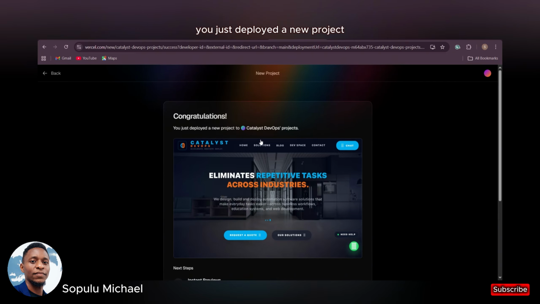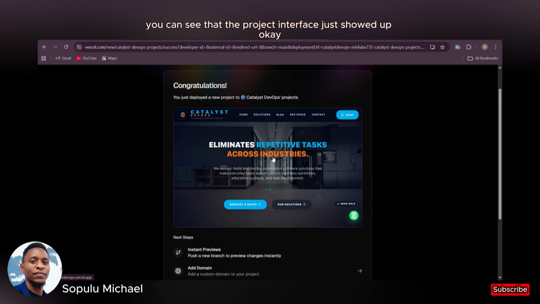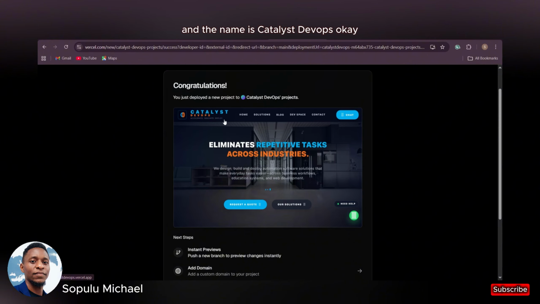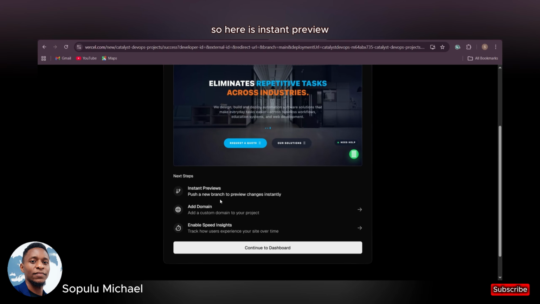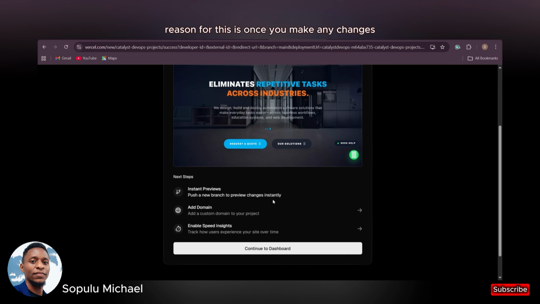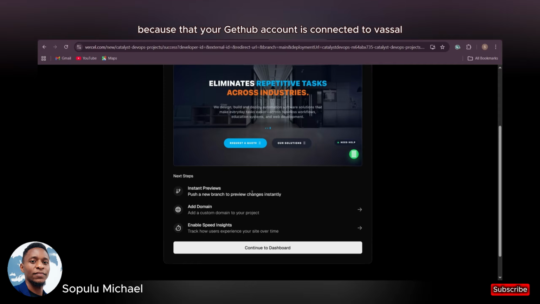You just deployed a new project. You can see that the project interface just showed up, and the name is Catalyst DevOps. Okay, so here is the instant preview. Push a new branch to preview changes instantly. The reason for this is that your GitHub account is connected to Vercel, so once you make changes, you sync, stage and commit on GitHub. Automatically you will have a preview. It will automatically sync directly to Vercel. Any changes you make automatically sync directly to Vercel.